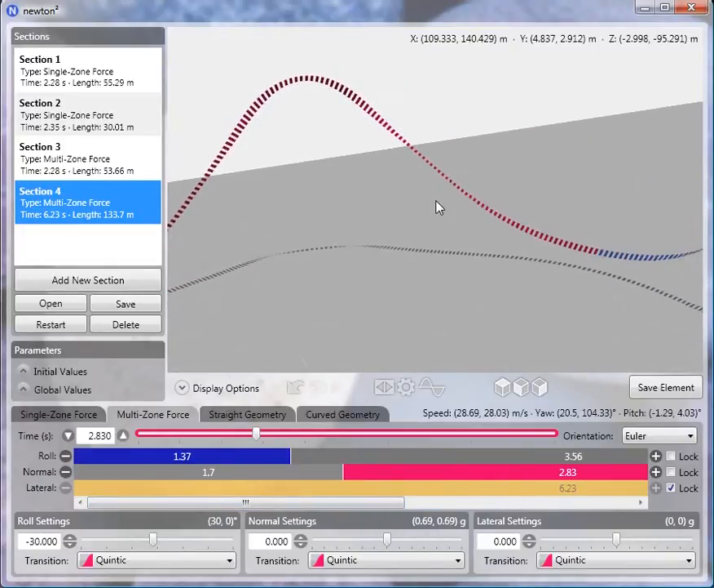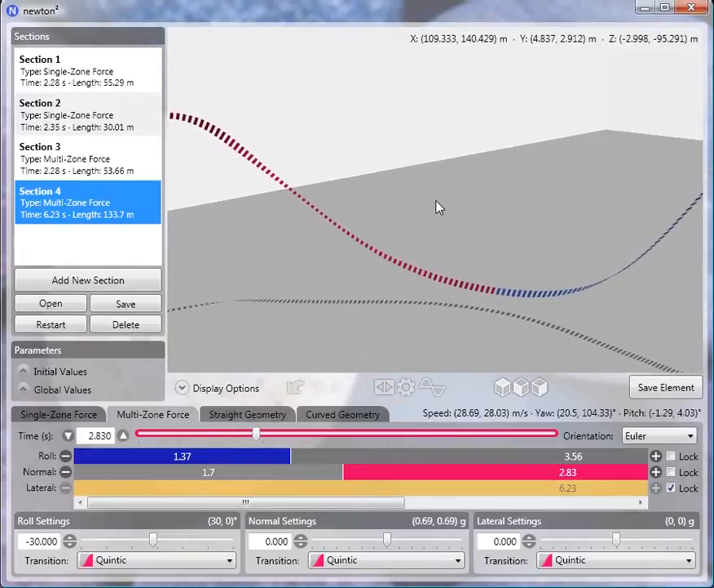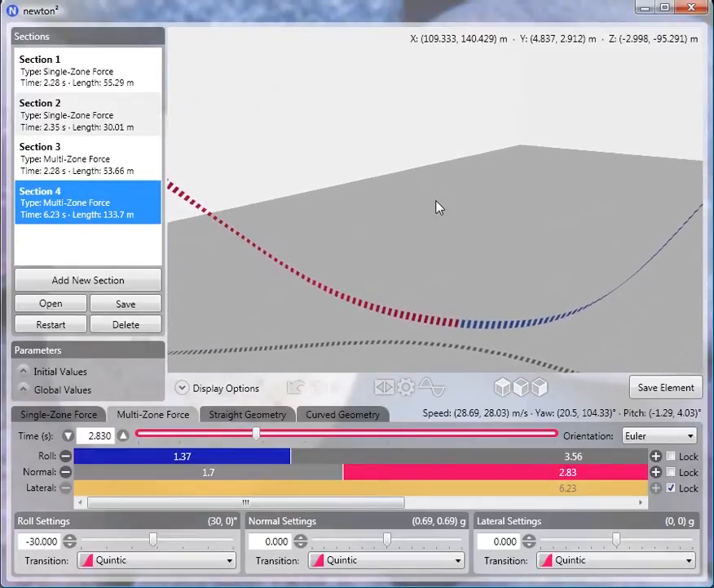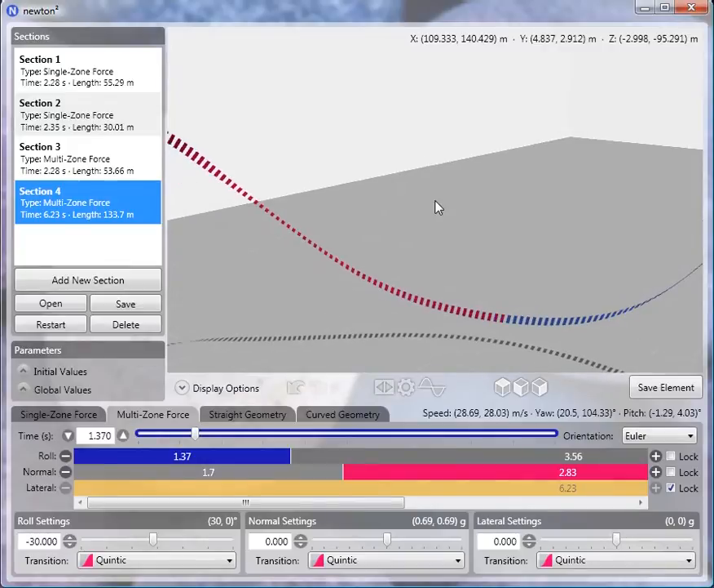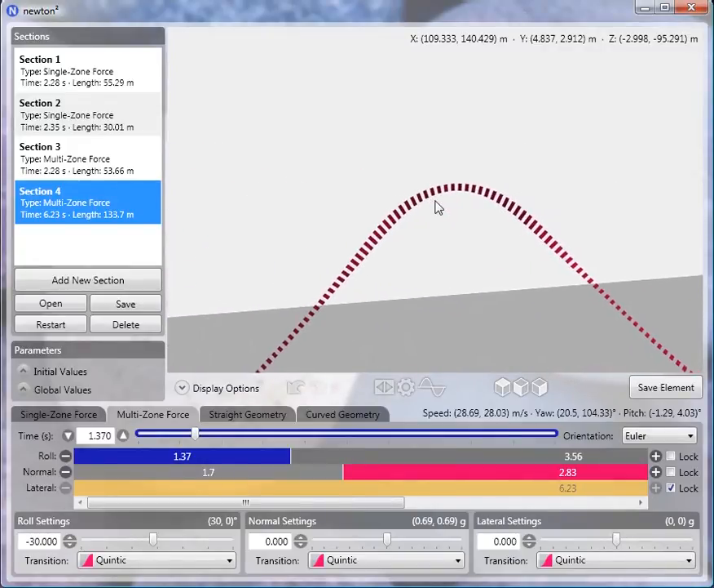All right, now let's discuss the roll subzones. The first one is 1.37 seconds long, and it goes from 30 degrees at the bottom of the hill to about right here, which is 0 degrees roll. And so we subtract 30 degrees for this part of the section.